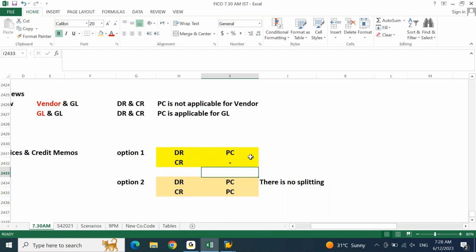Now, when there is no profit center either on the debit side or on the credit side, the system cannot accept the entry without profit center. If there is no profit center and you are able to post the entry, then it's a big mistake.